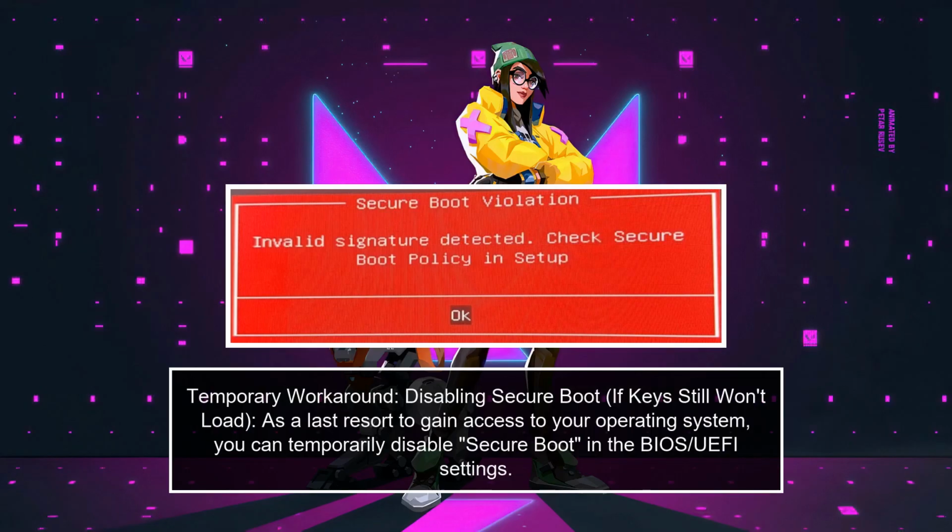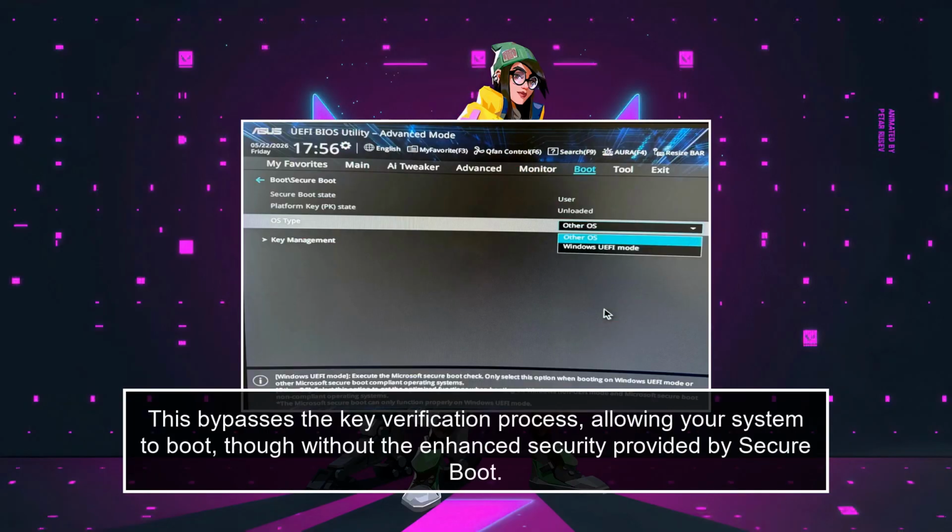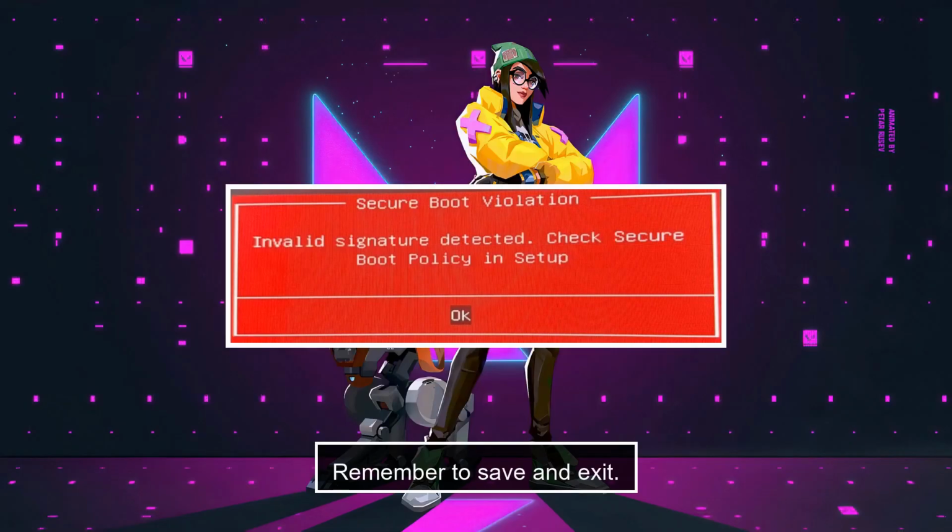Temporary workaround. Disabling Secure Boot if keys still won't load. As a last resort to gain access to your operating system, you can temporarily disable Secure Boot in the BIOS/UEFI settings. This bypasses the key verification process, allowing your system to boot, though without the enhanced security provided by Secure Boot. Remember to save and exit.